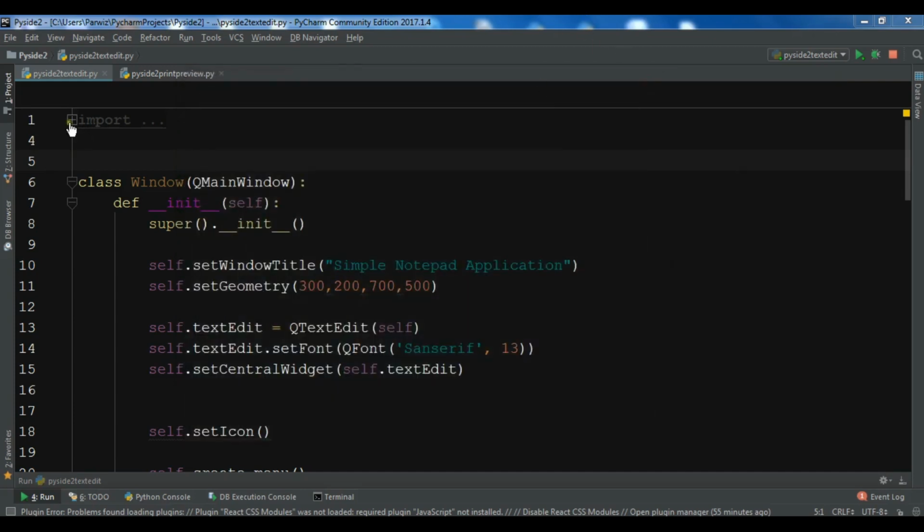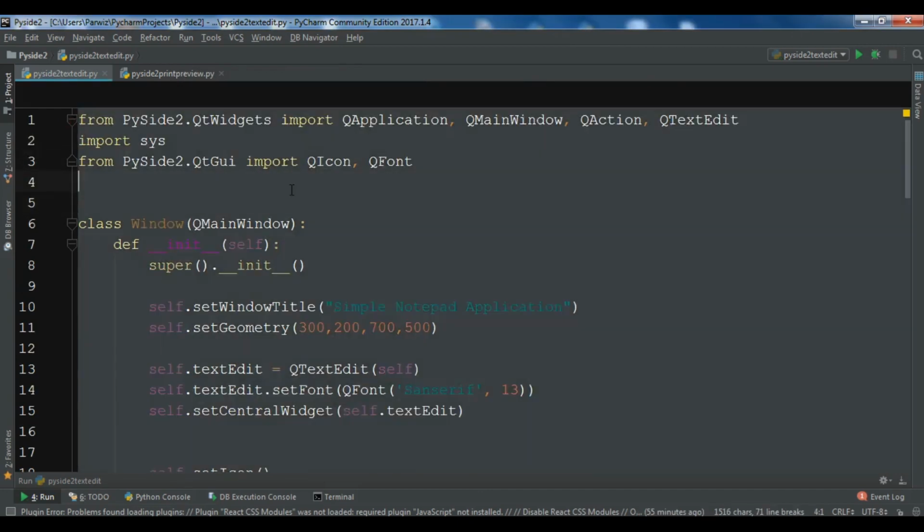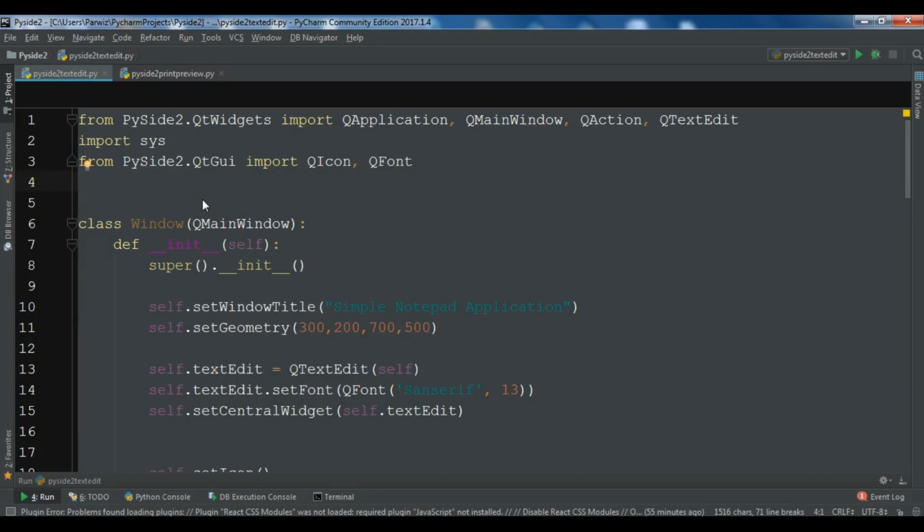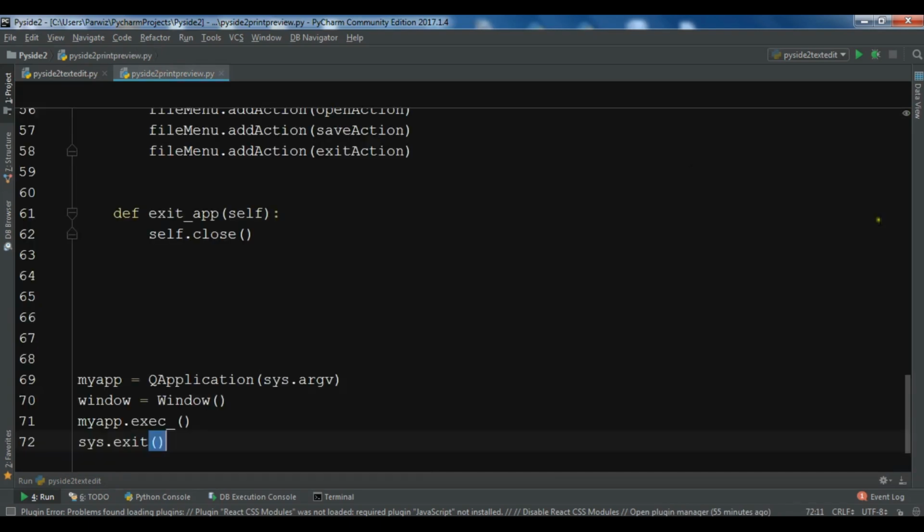So the first thing I need, I'm going to copy my code from the previous video. If you want this code you can check the video description, or you can grab this code from my website. I have added the link to the video description. So now let me paste it in here.